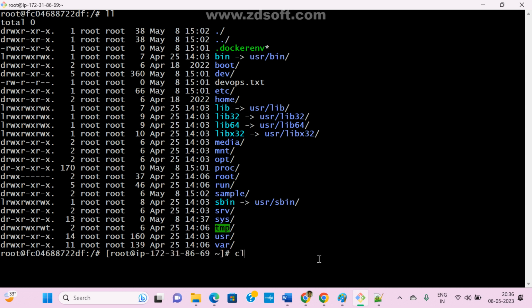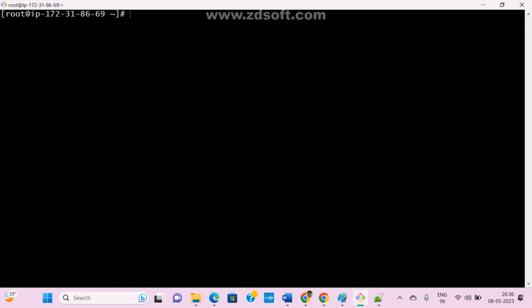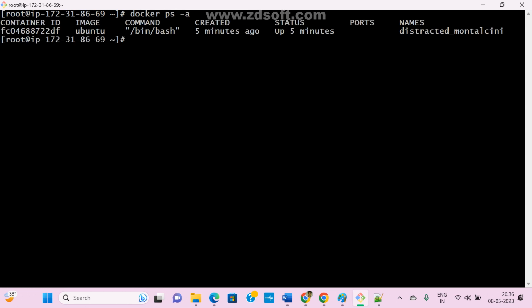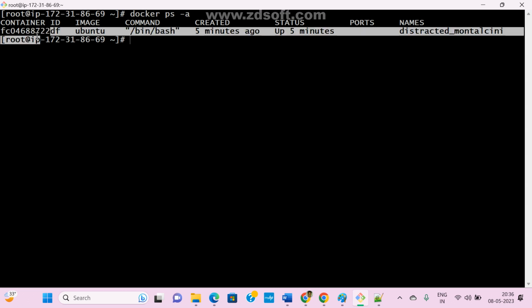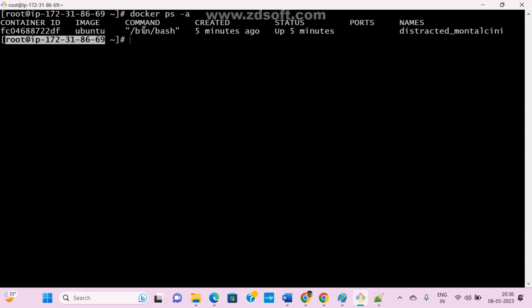Now check this. I want to check how many containers are there. So Docker, if you want to check containers, docker ps -a. Now see here. This is my container ID. From which image did I create the container? Ubuntu image. What is the command? Default command /bin/bash. And 5 minutes ago I created it, and status is up and running.